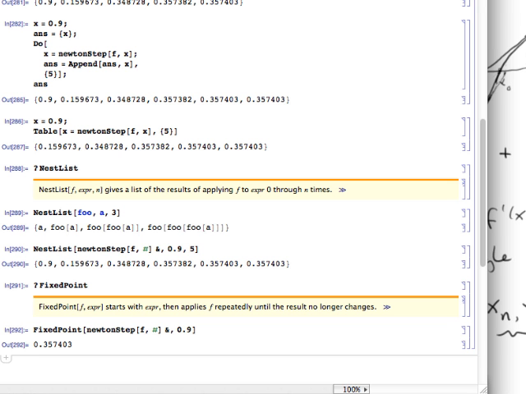And that is an example, the NestList and the FixedPoint and so forth, of functional programming as opposed to procedural programming. You don't tell Mathematica what to do in terms of the do loop. You use its own recursion and iteration functions to get the lists and answers that you want.